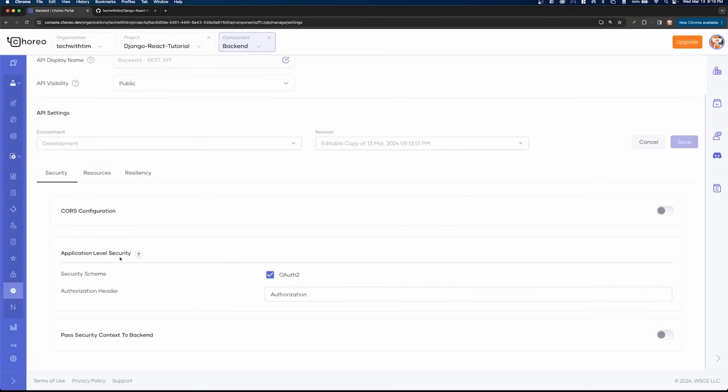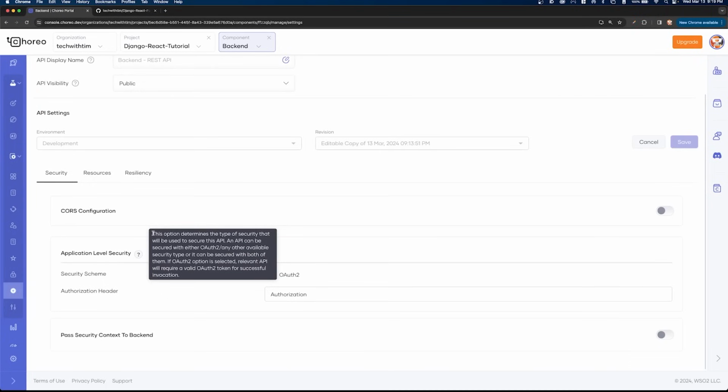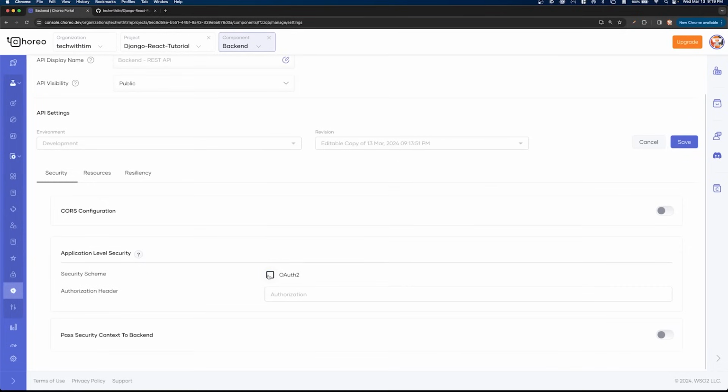Now from edit, we're going to change some of the settings here by disabling the application level security. Now, this tells you exactly what it does. This option determines the type of security that will be used to secure the API. An API can be secured with either OAuth or any other available security type, or it can be secured with both of them. If OAuth 2 option is selected, relevant API will require a valid OAuth 2 token for successful invocation. So we want to disable that because we already have our JWT tokens, and for this example, it's going to be a little bit complex to have this enabled. So what we'll do is disable this and press on save.